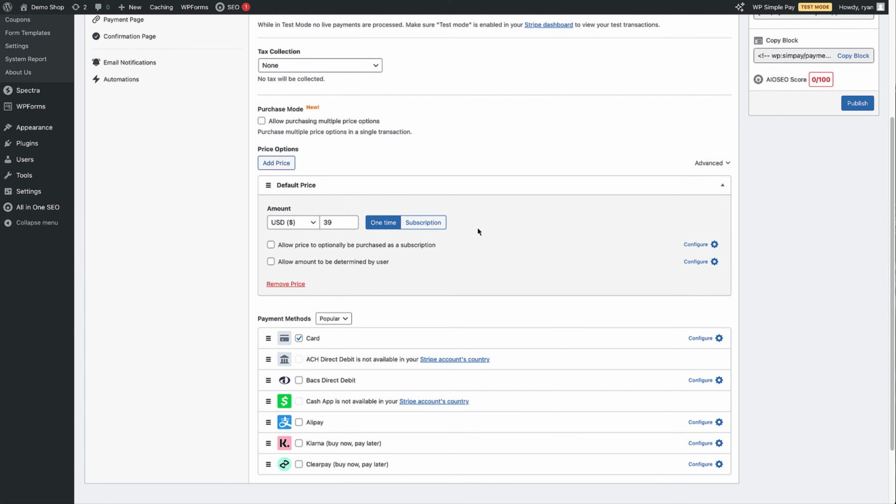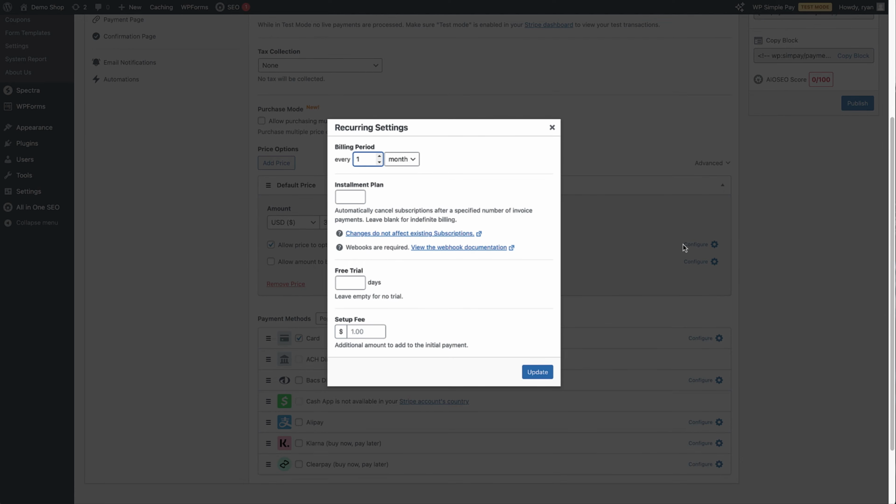Although I do want to allow the price to be optionally purchased as a subscription, like I showed you in the demo. To do that, all you need to do is check the allow price to be optionally purchased as a subscription checkbox, and then configure that as you want. So we set it up for 1 month. We don't need an installment plan. It's going to carry on until the customer cancels, and we won't offer a free trial or a setup fee in this example. And then to save that, you just click update.